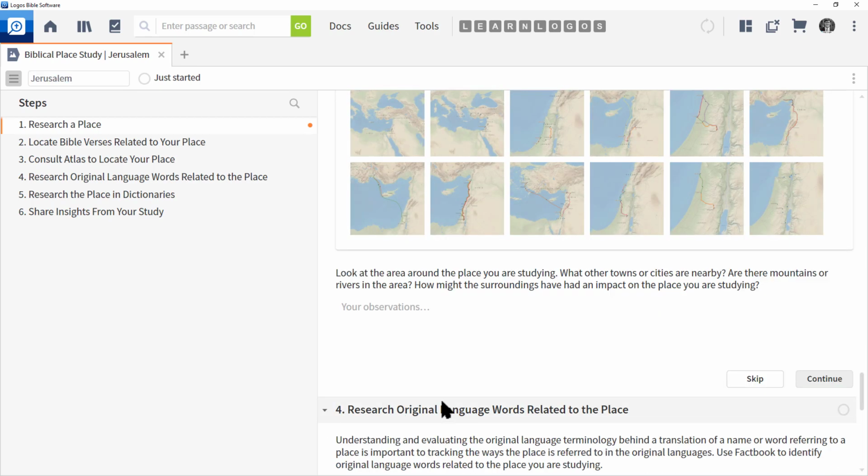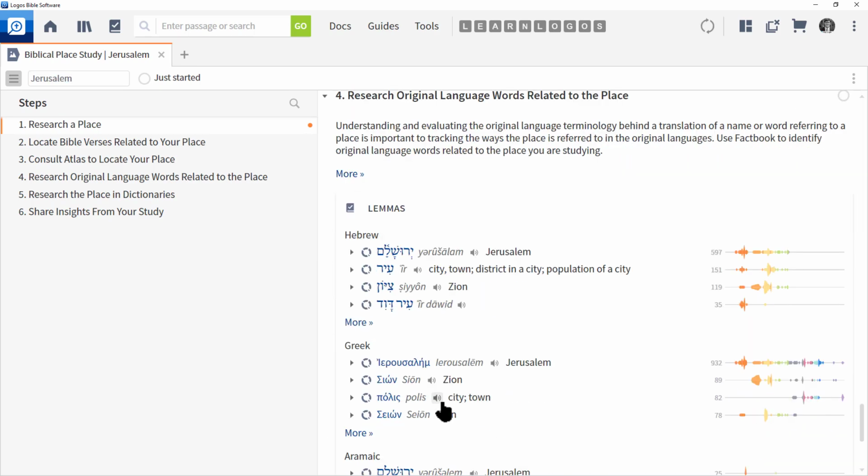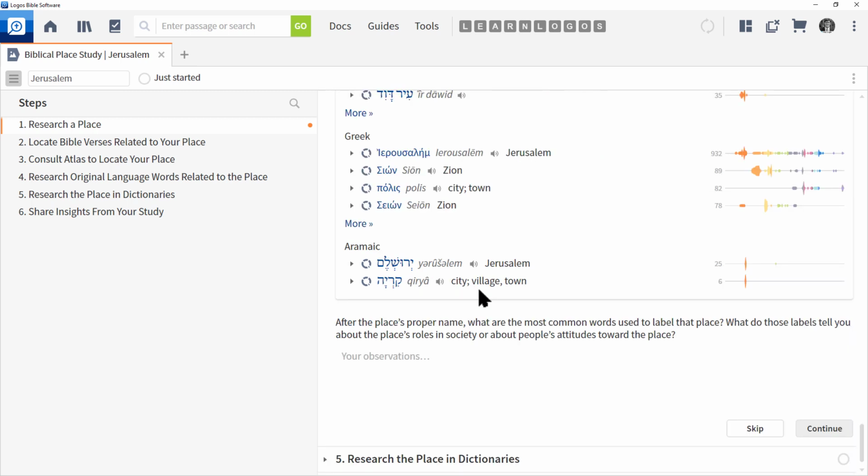Let's look at number 4, research original languages related to place. Like we saw before with the person workflow, we have specific names related to Jerusalem. Notice in this case, we do have an extra category, Aramaic.